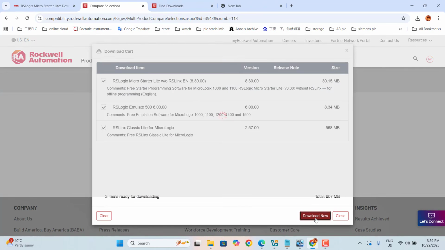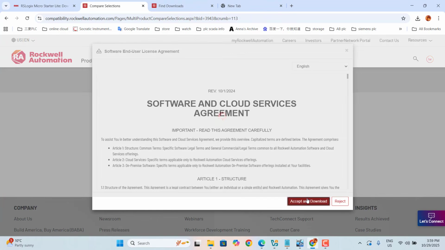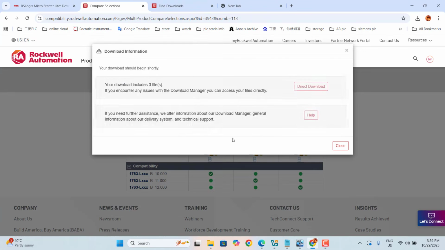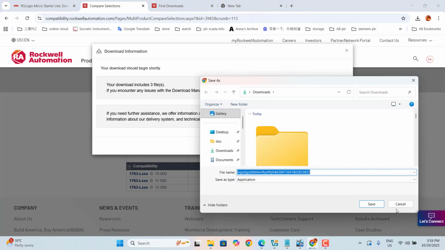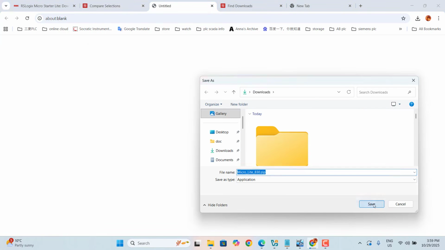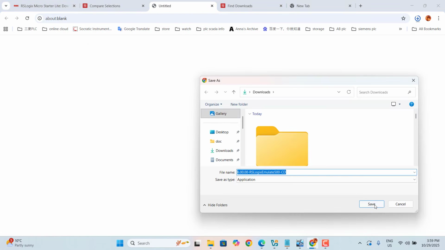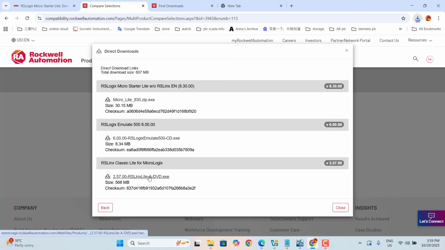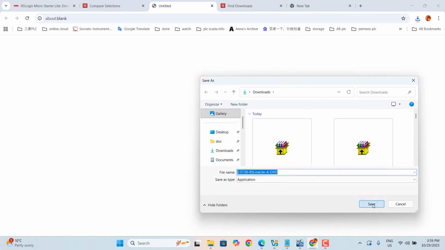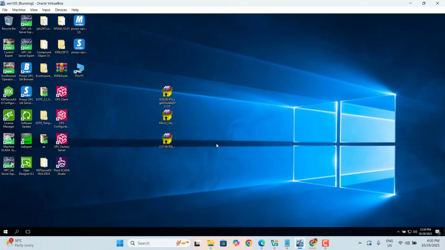Then download. Yeah, accept download. Direct download. Oh, yeah, we don't need this one. We just need a direct download. Okay, we can choose this one. We download this one, and this one, and this RSLinx. So I downloaded already. Let's start how to install this software.